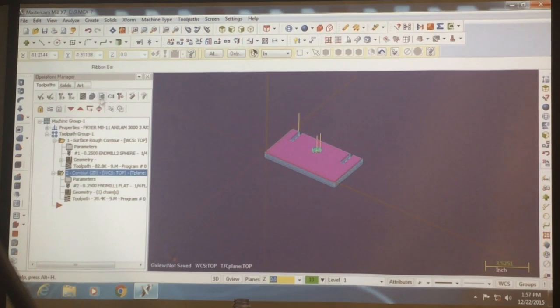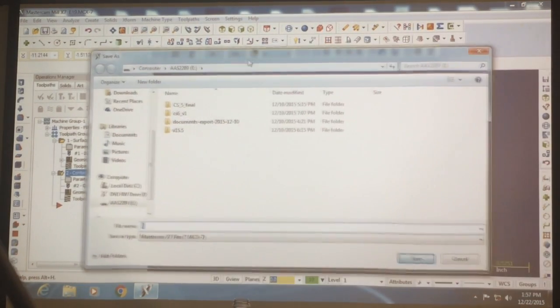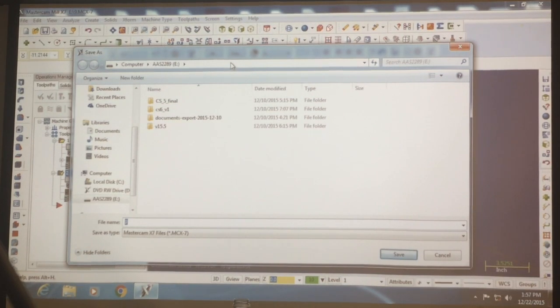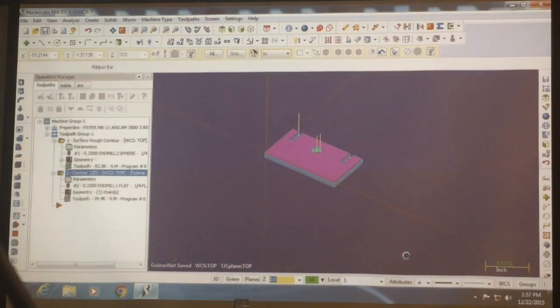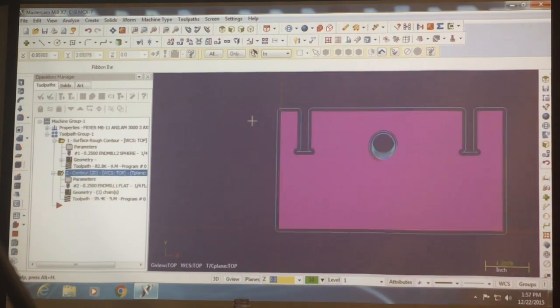So that's one side, right? So we'll save this. Save, and I'll just save it on your thing. So that's going to be saved as 9. So do you save it as a Mastercam file? MCX file for now. I'll show you how to generate the code after I'm done with all of them.